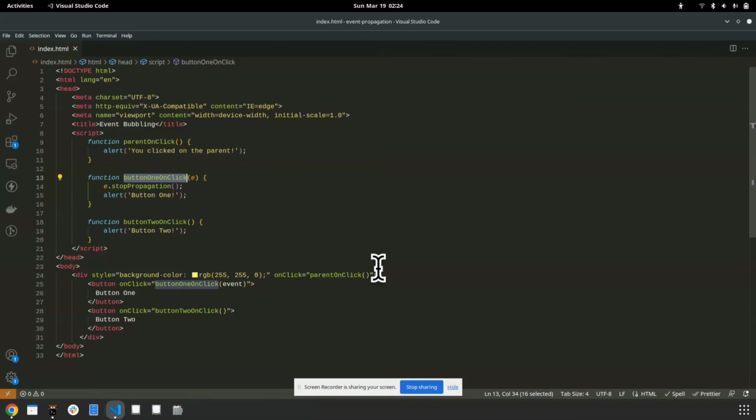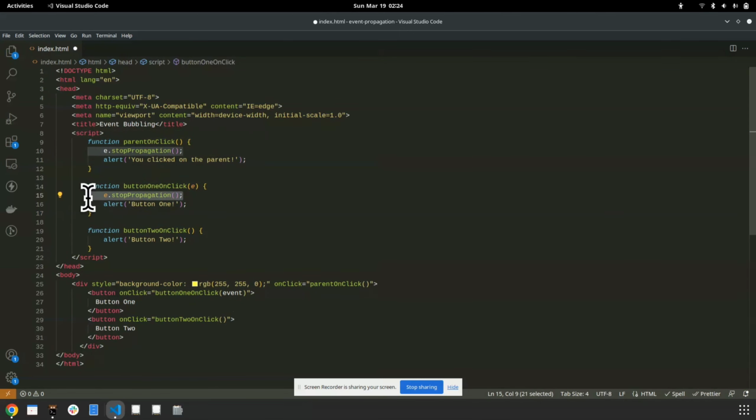This is similar for any element. If you have another parent of this div and you want to stop the event propagation on this function and not on that function, then you should call stop propagation on this parent and not on this. But in this case, we want to stop it over here only, so we will keep it here only.